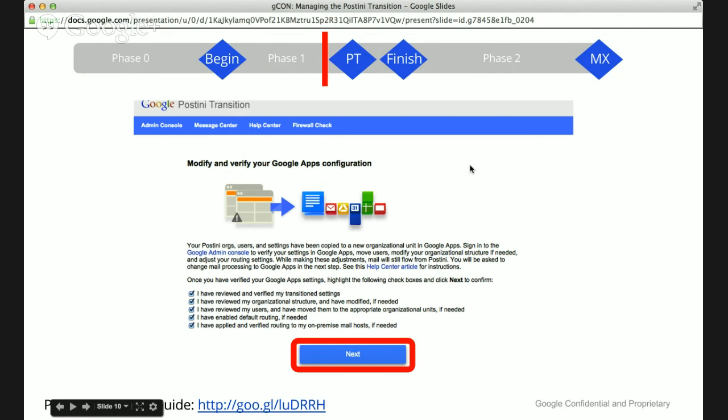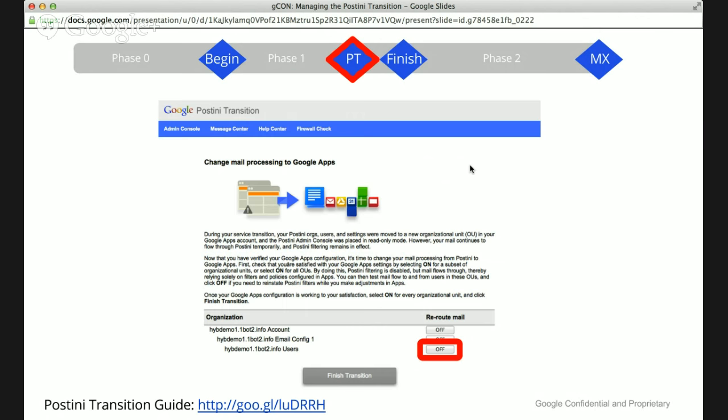So once phase one completes, your transition console shows you this window where we ask that you check all boxes saying that you've reviewed and verified the settings that were transitioned into that temporary OU. You'll also see in this screen links to the Google Admin Console where you go and do that and log in for the first time, as well as a Help Center article for a checklist and instructions of what to review and how. Clicking Next will bring you to the pass-through screen.